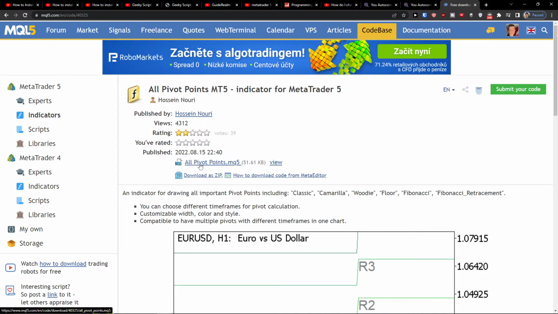So here I'm going to click download as a zip, download code from MetaEditor. So you get these options here. Let's say that we have this one here. And now what you want to do when you're here is, let's say, download as a zip, right?